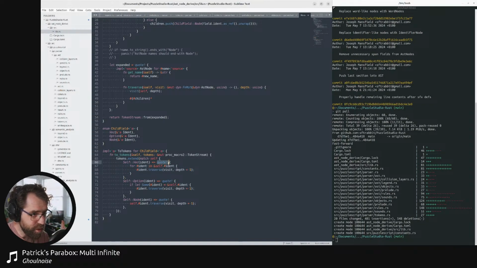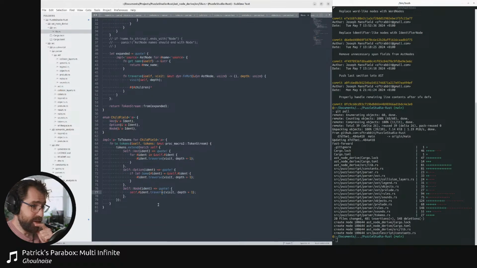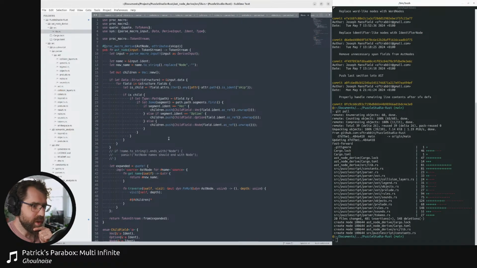So once again, we've got a quote exclamation mark with some code inside it that I can inject into. And so this is the code for if it's a vec. We loop over, we do for whatever in whatever, and then call traverse on it. If it's an option, we do if let Some whatever equals self dot whatever, etc. If it's just the node itself, then we just call traverse on that node directly. Okay, so that is how it works.